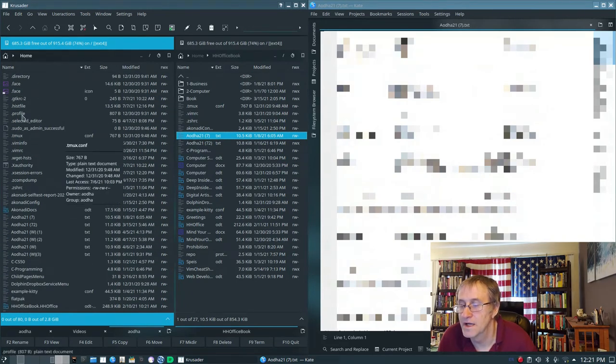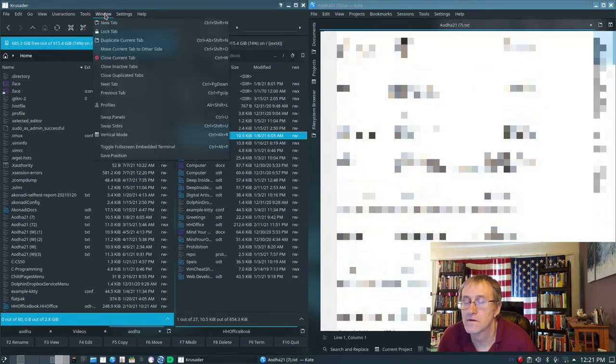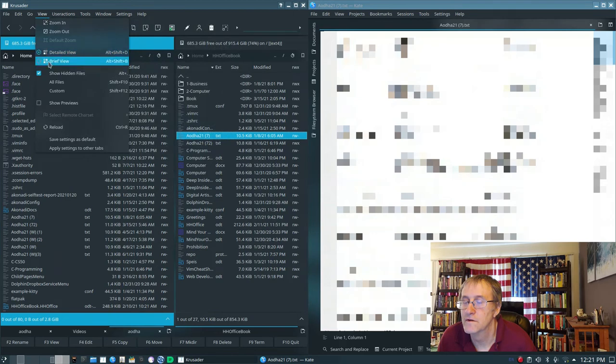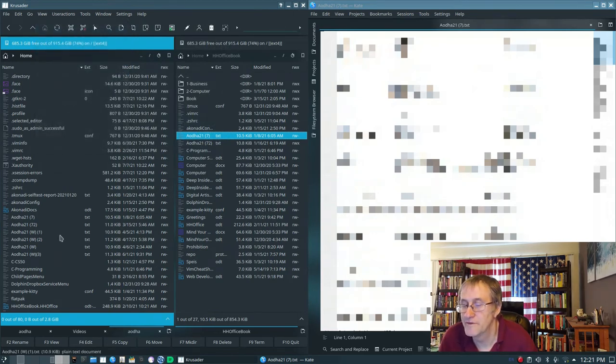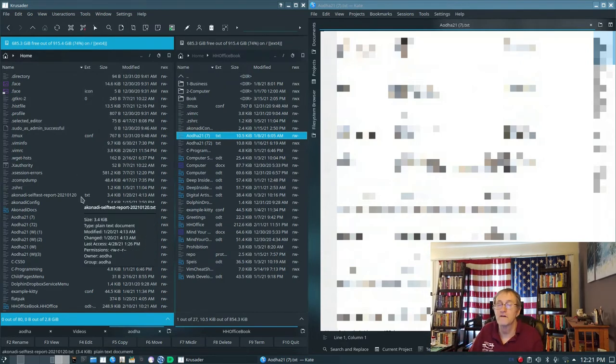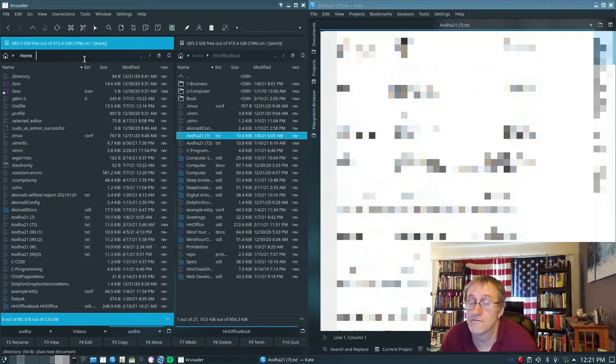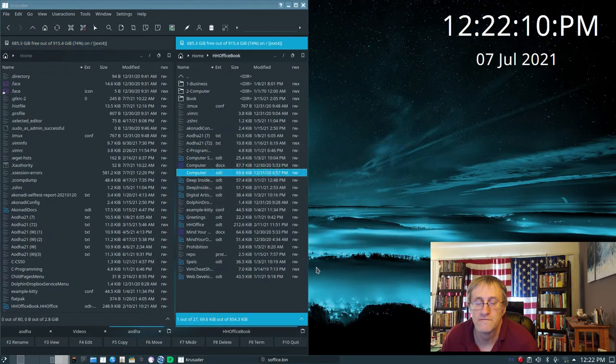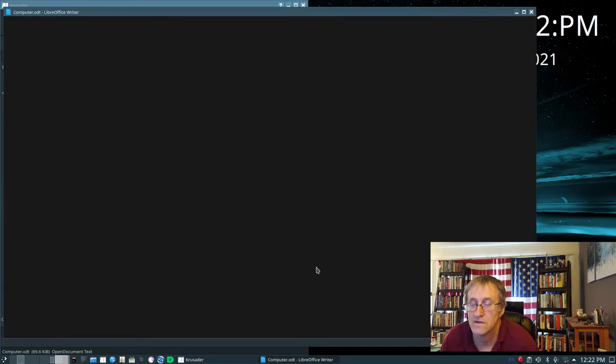I typically keep my, how do you do that? Windows, or view, show hidden files. I usually keep that on because I edit my hidden files fairly often. And so, that's what you do. You just get in here and find your way around, look for things and just explore this. Read the help directories. Read the manuals. LibreOffice is another tool I use a lot.